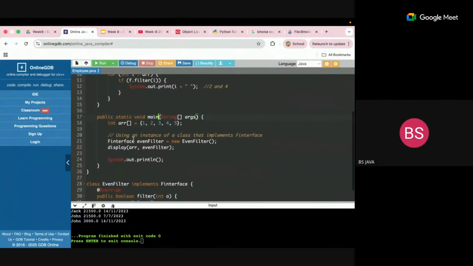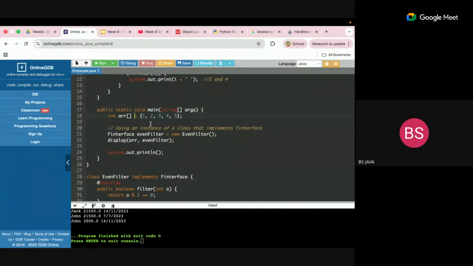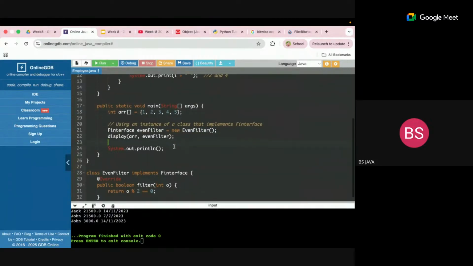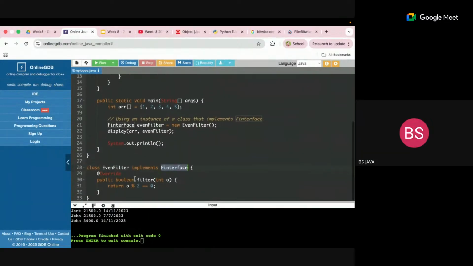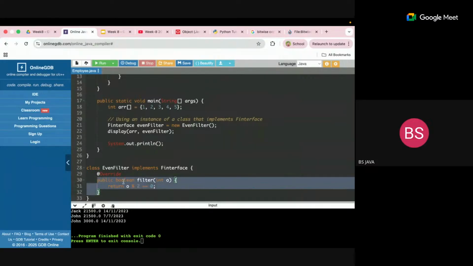These are the two parts, and look at this particular main method. In the main method we have the integer array 1 2 3 4 5, and we have created an object of even filter. That means even filter would be a class that implements the F interface, right? As it implements the F interface, it must implement the method offered by the interface, which is filter. Here it takes the integer value and checks whether it is even or not. O mod 2 equal to 0. If it is even, it will return true, otherwise it will return false. That is the implementation for the filter method from F interface by this class even filter.